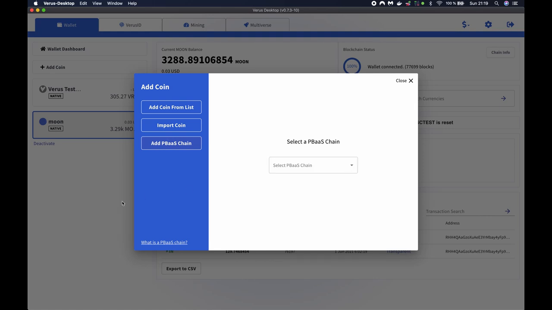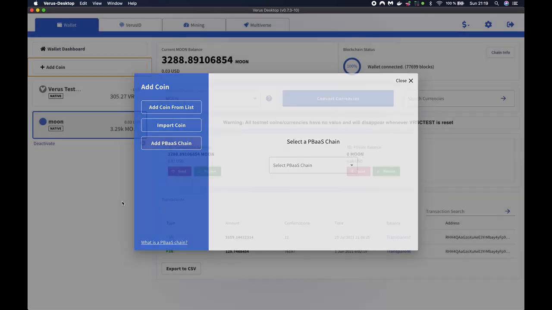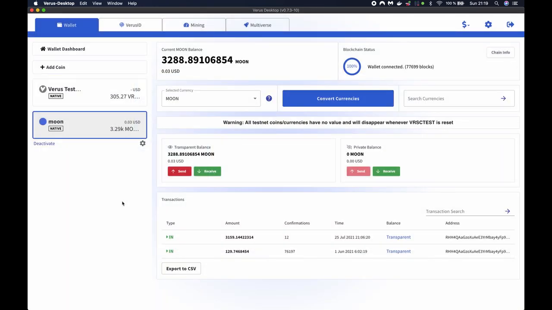And yeah, all this happens in a decentralized way. There's no central thing facilitating it. It's notarized by the miners of both Moon and Verus test. And yeah, that was a short demo on how to send across chain with public blockchains as a service.